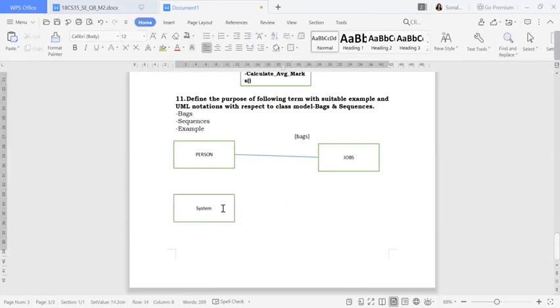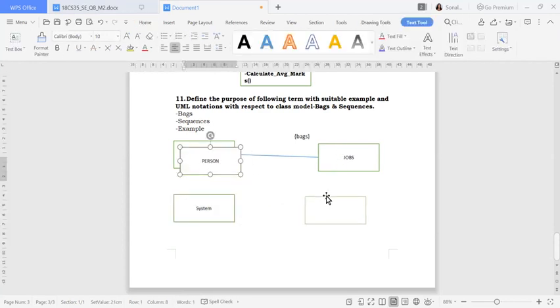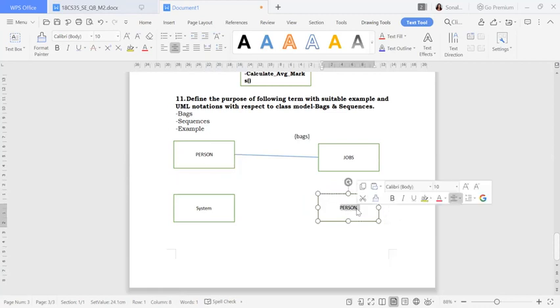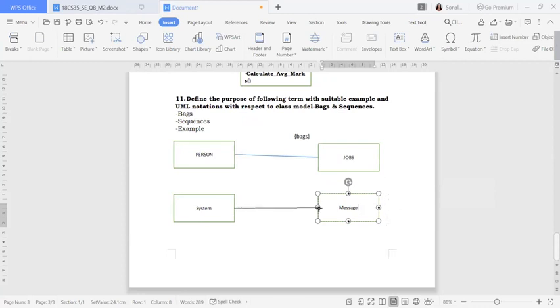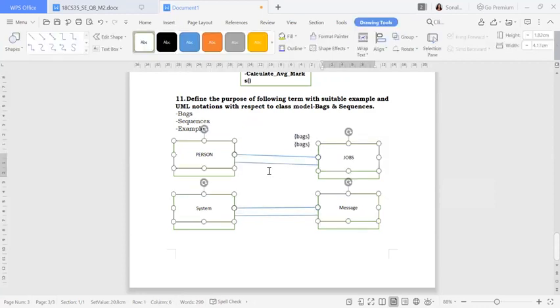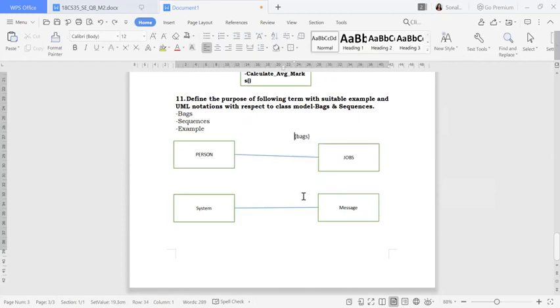Okay, so now if I want one more, I'll place it over here and write down message. The system is going to send the message, so at that time the connectivity has to be given. So this is my connectivity. And here you can write the sequences. So here you are going to write the sequence. This is all about your bags and sequence question.